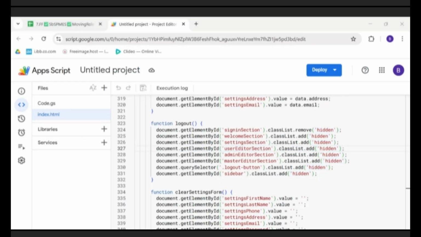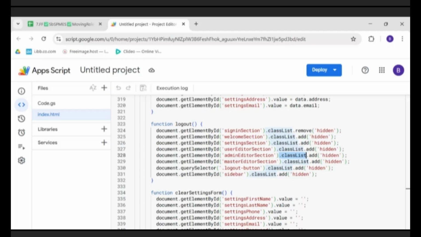The logout function proceeds to hide the user editor section by locating the element with ID user editor section and adding the hidden class through its classList.add method. Similarly, the admin editor section targeted by ID admin editor section receives the hidden class to ensure the admin management table is no longer visible on the screen. The master editor section identified by master editor section also has the hidden class added to its class list, completely removing all three management interfaces from the user's view.